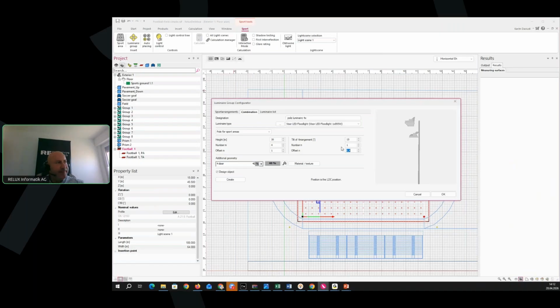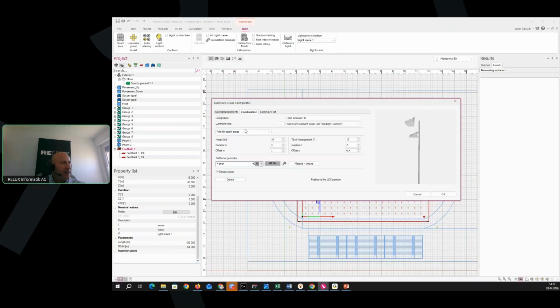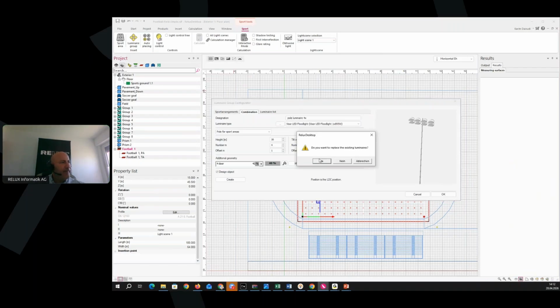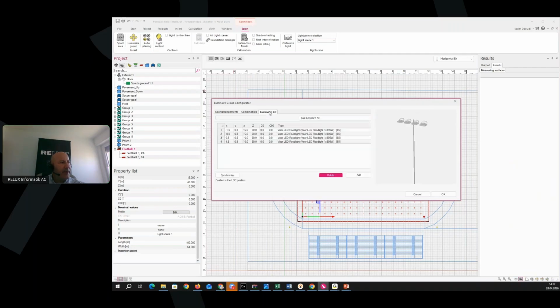Let's take just one. And then let's move on here to the luminaire list. First of all, I have to update, of course, again. So now we have just one pole with 4 luminaires. Still 2. Okay. So now it's updated. Go to the luminaire list.